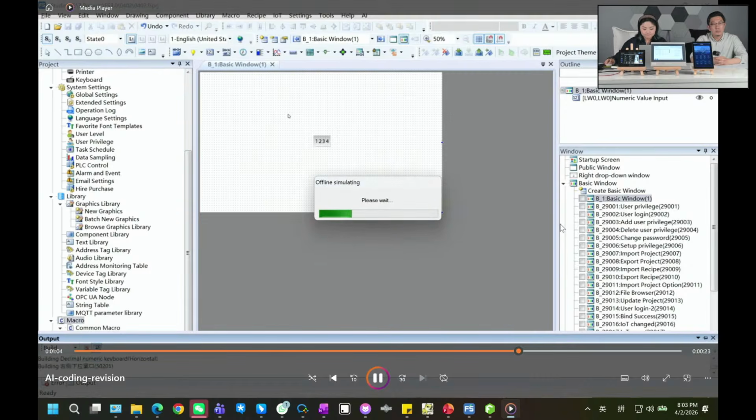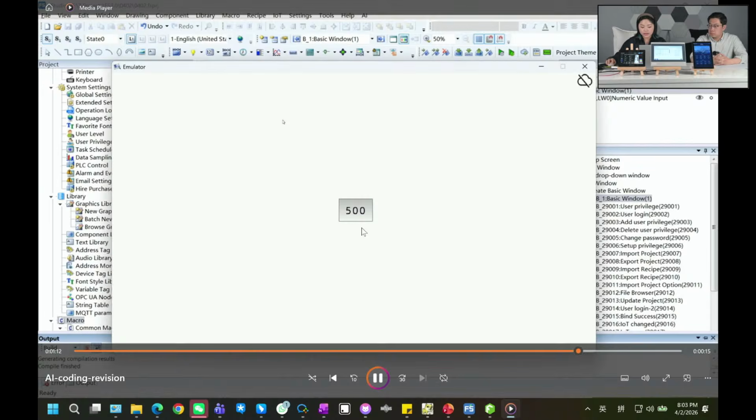Here we can see. Okay, so the value was changed at 2 seconds interval. So this is AI coding in our App Studio software. You can see we didn't do any coding work in App Studio. You just give the requirements and give the order to the AI, then it can give us the outcome of this script.